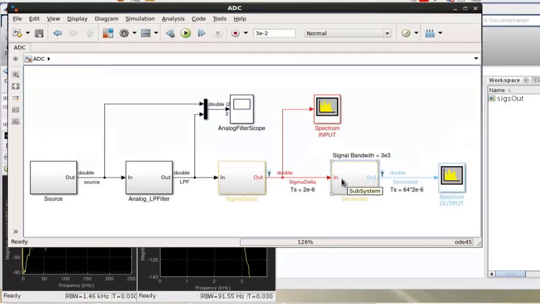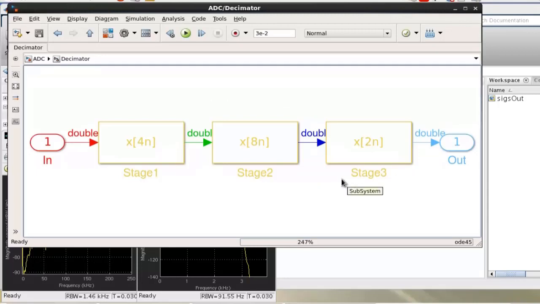The last stage is a decimator. The output of the sigma delta is highly sampled and affected by noise at the high frequency that is removed by this low-pass decimator filter. This is a multi-stage, multi-rate decimation filter designed with DSP System Toolbox.